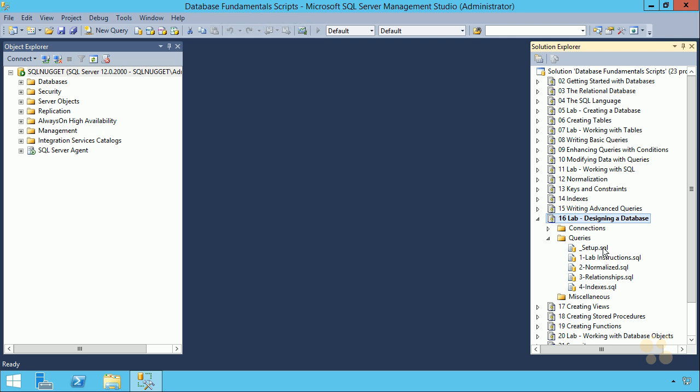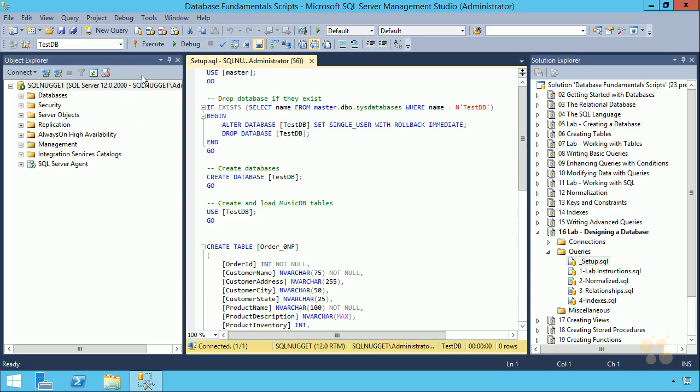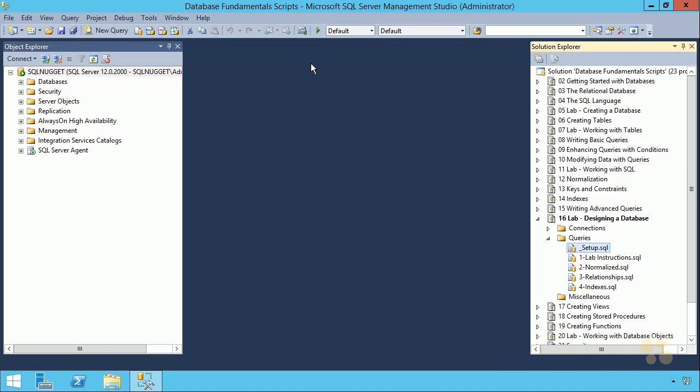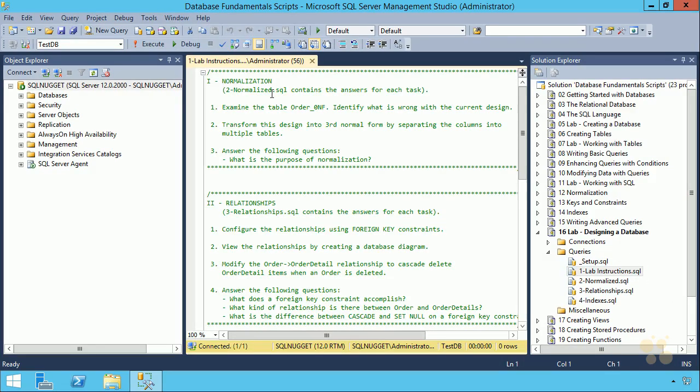Now, the first thing you want to do is open up the setup.sql script and execute it. This is going to set up TestDB with a couple of tables here and get us ready to go for this lab. Once that's done, head in to our lab instructions. We'll start here with normalization.